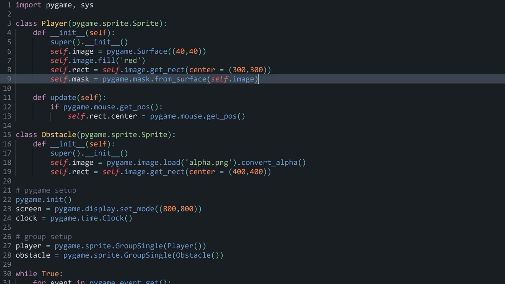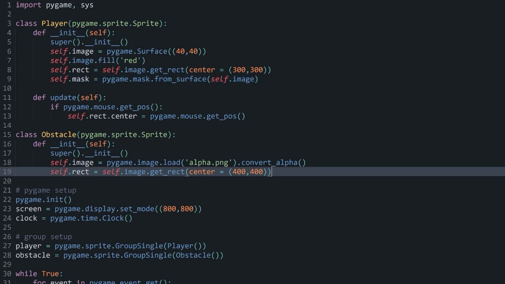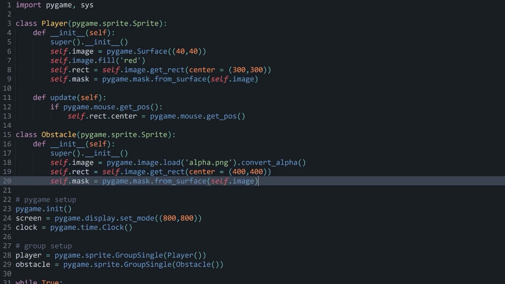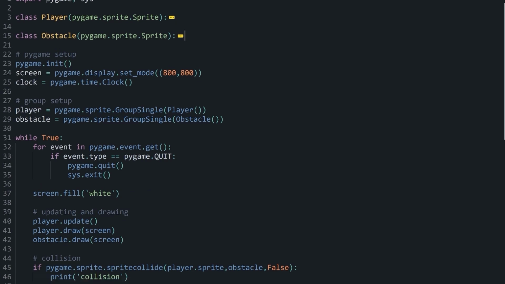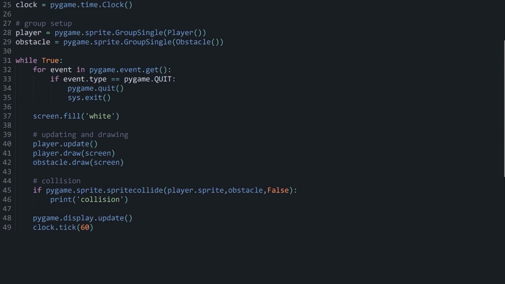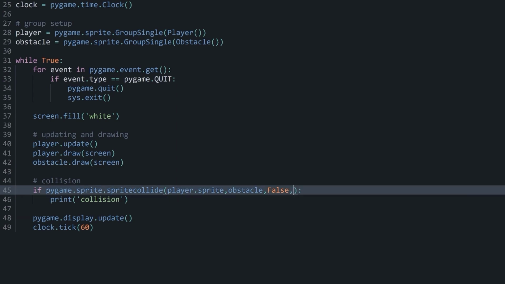And now we have to do the very same thing for the obstacle. So literally all I have to do is copy all of this. And now this obstacle also has a mask. So now I can minimize these two classes again. And now we come to the second step. That sprite collide needs another argument, argument number 4. And this is basically to tell it that we are looking for the mask and not for the rectangle.